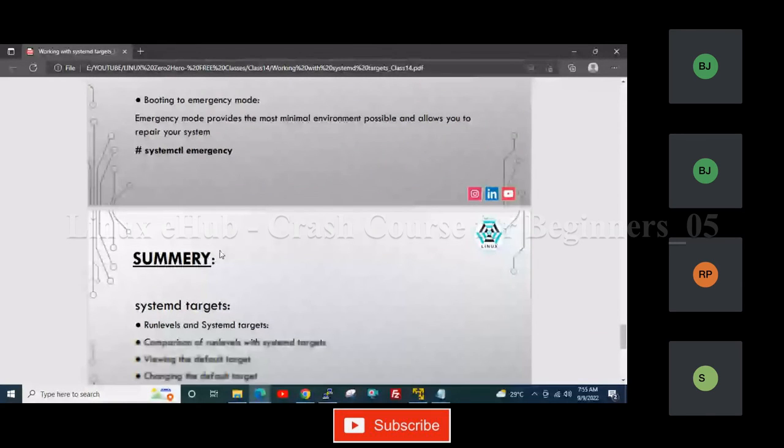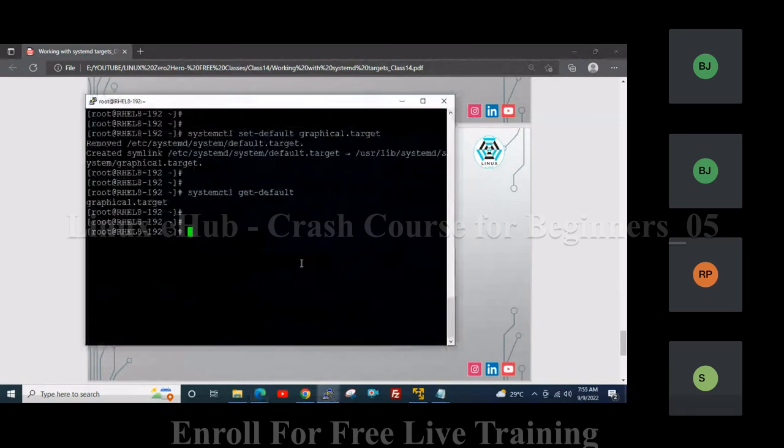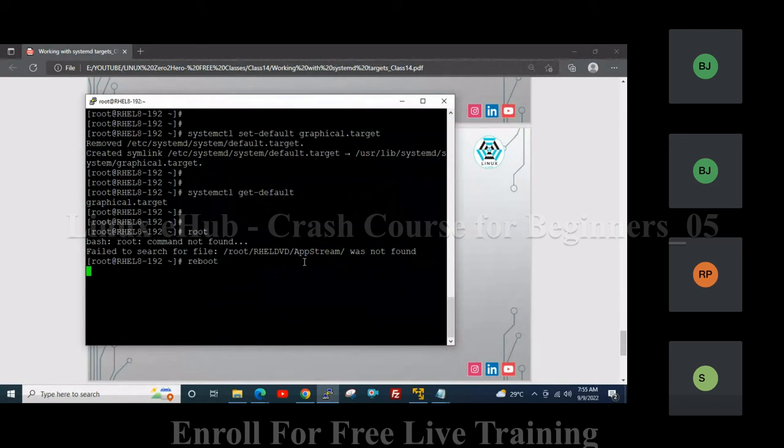So this is the summary of the class: runlevel and systemd target, comparison of runlevels with systemd targets, viewing the default target, changing the default target, changing to a different target unit in the current session, booting into emergency mode. These are the topics we have covered today. So let's reboot the server and check if the server boots in GUI mode or not.